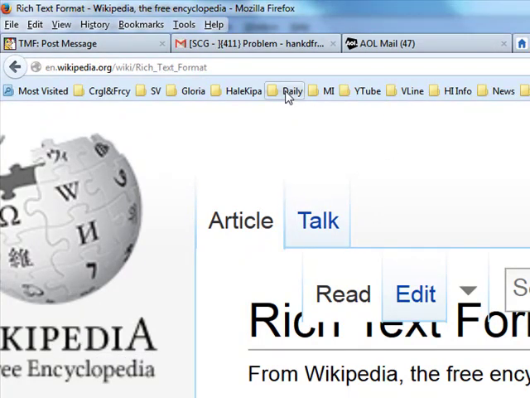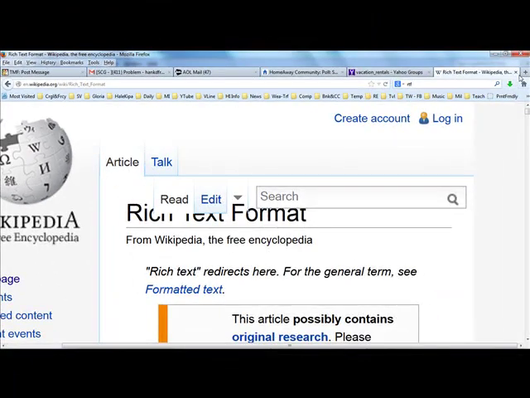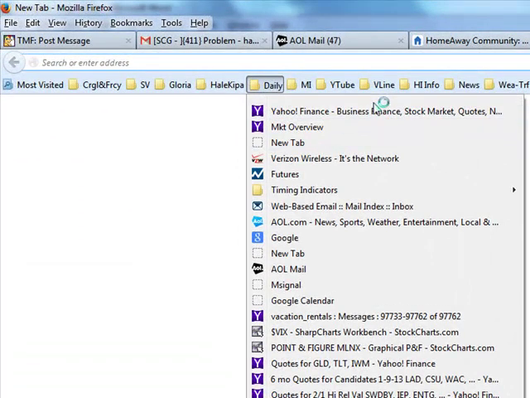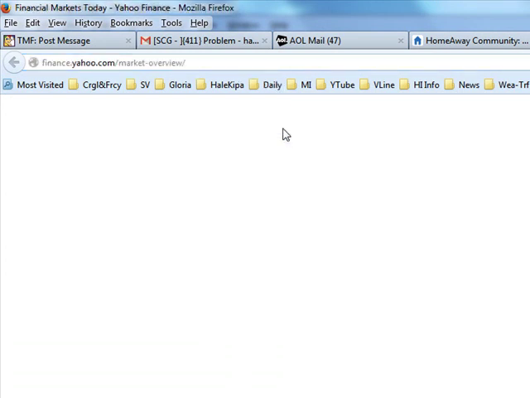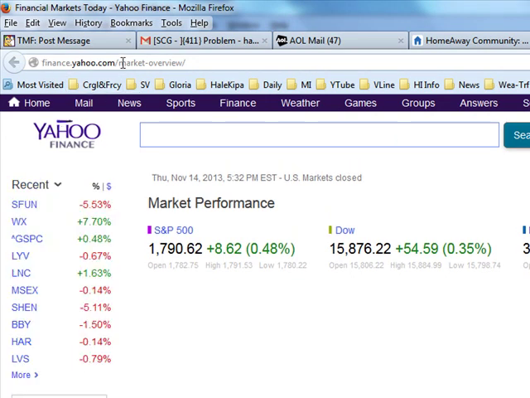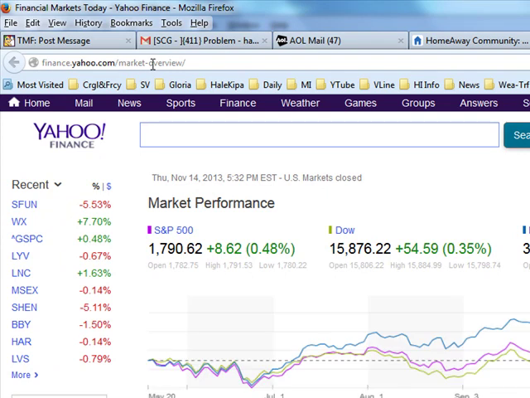Now, if I go to something else, like, let's see, we'll pull up a new tab, and in the new tab, we'll pull up a website. No, we won't. We'll pull up today's stock market. There is the URL for the page that I now have. It says finance.yahoo.com/market overview. And there is today's market overview for what happened in the stock market. That there is the Universal Resource Locator.